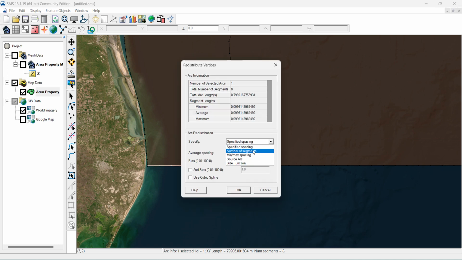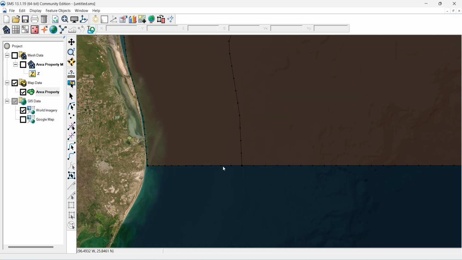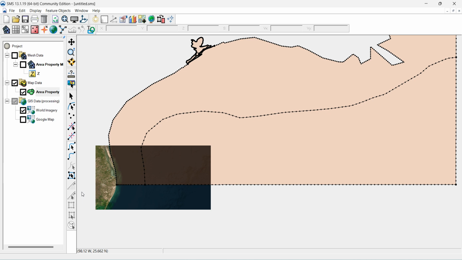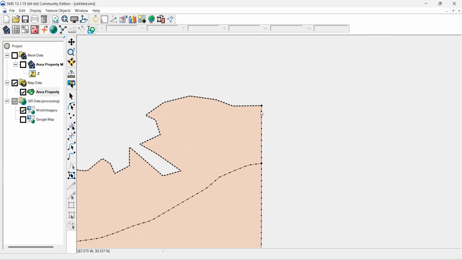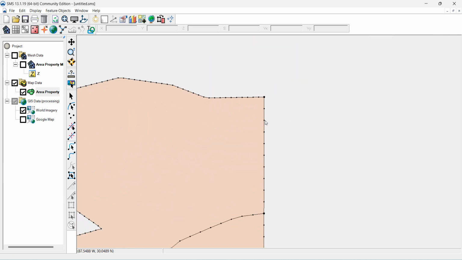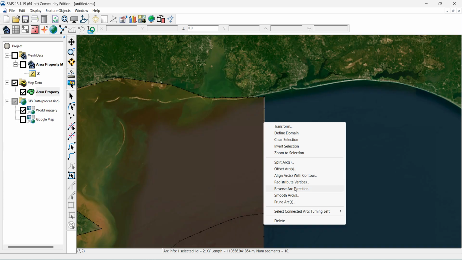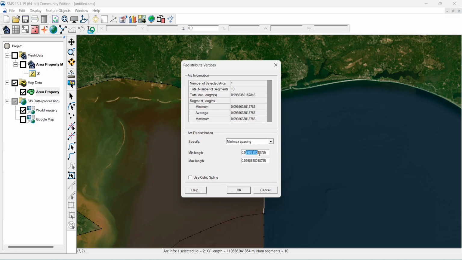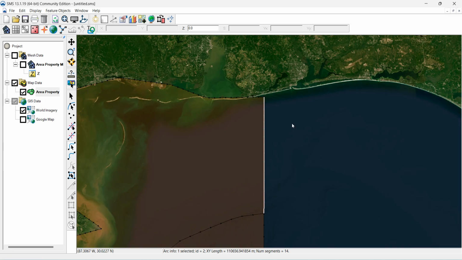So in this case, we want to use the min max space. You can make 5 the minimum and 0.1 is 10 kilometers maximum. It will make the grid a little bit better. So we do the same thing to this one as well.